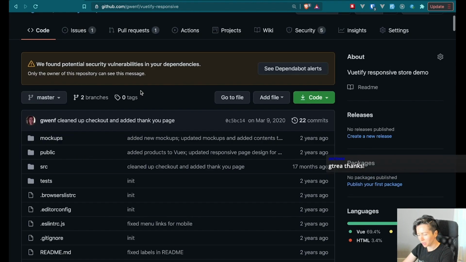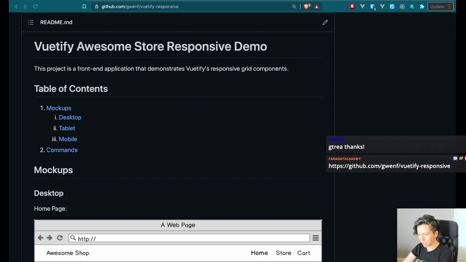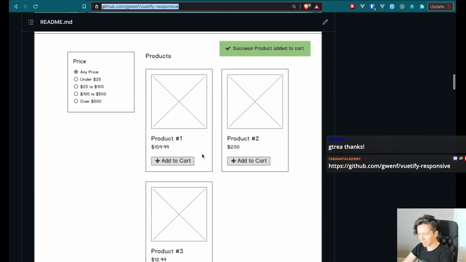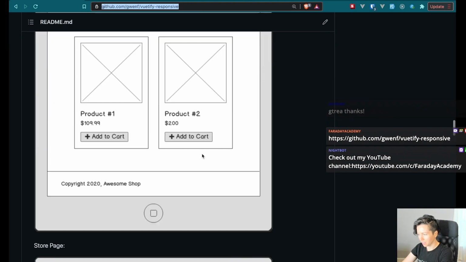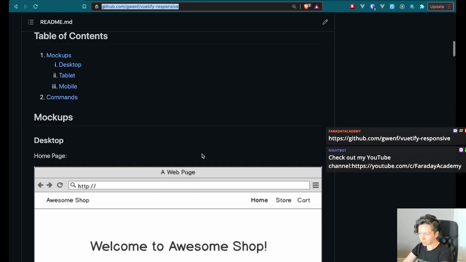So this project, I'm going to post it in the chat. This was a Vue2 project that I built, I believe, last year. And you probably remember because I did several different frameworks where I built the same thing. And these are all the mock-ups that I have and some info in the README and stuff.